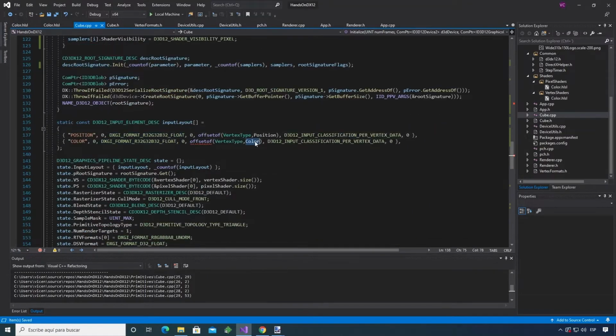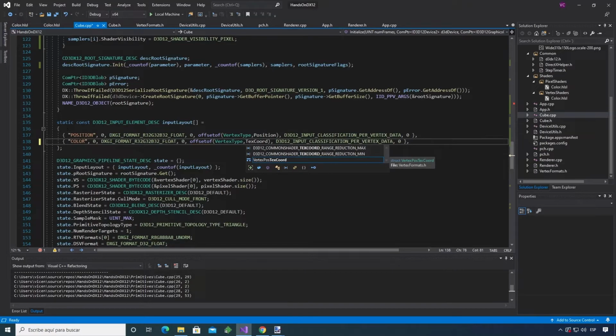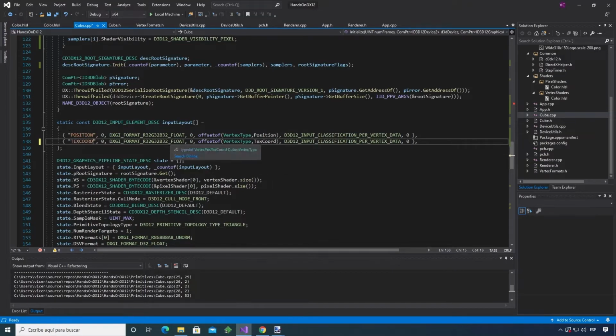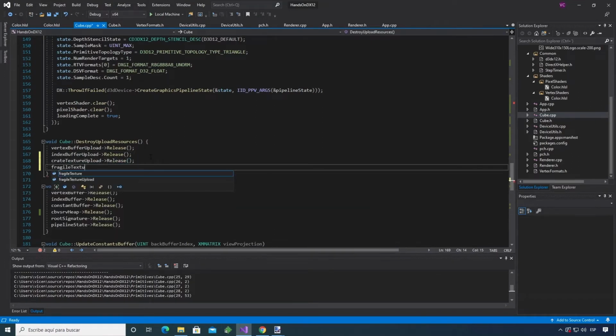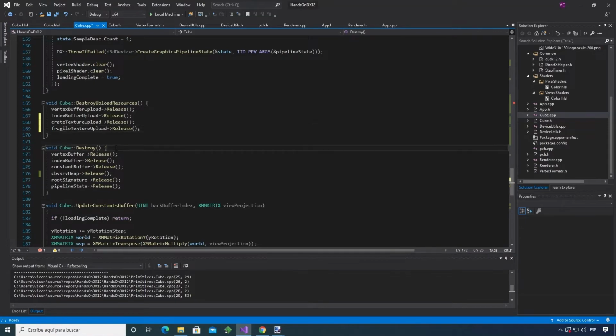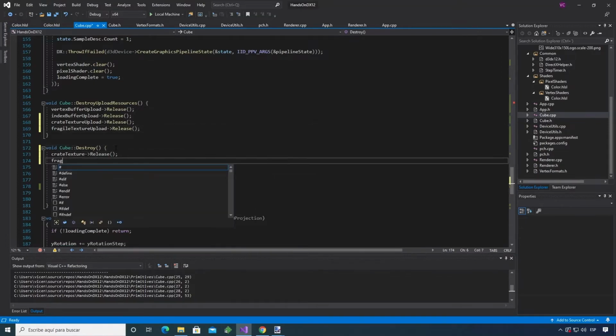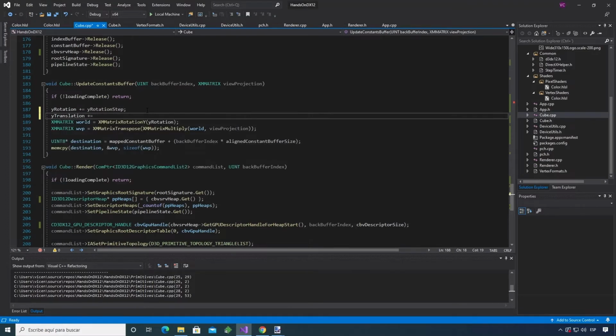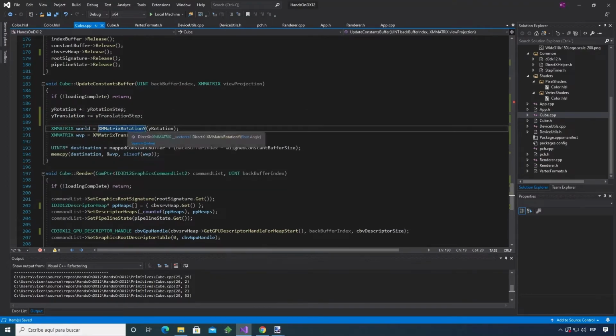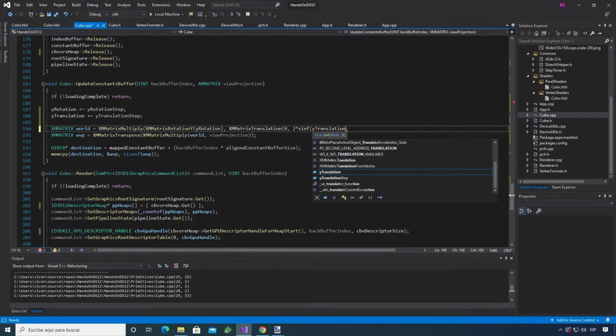Change the declaration of the input layout: change color to texcoord, and change the format to remove the third 32-bit component. In DestroyUploadResources, release the Crate texture upload and the fragile texture upload. In Destroy, release the Crate texture and the fragile texture. In UpdateConstantsBuffer, add the y-axis translation delta. Create a world matrix by multiplying the rotation matrix by the translation matrix, using an oscillator over the translation y-axis value.